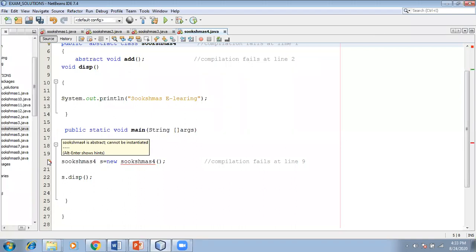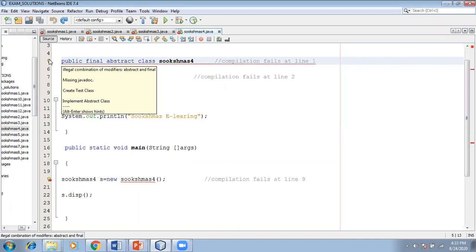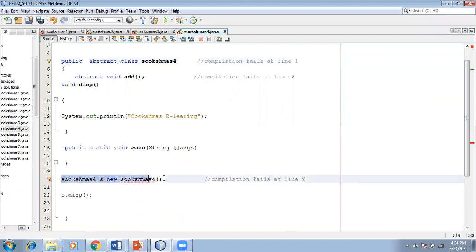See, this is an abstract class. We are unable to create an object. If you try to create an object, you will get the compile time error, right? So we are unable to create an object for an abstract class. But when you use final together with abstract, it's definitely a compile time error: illegal combination of the modifiers abstract as well as final. So you get two errors. If you remove final, one error will be removed. The other error is that we created an object for an abstract class. For this reason, we will definitely get the compile time error.